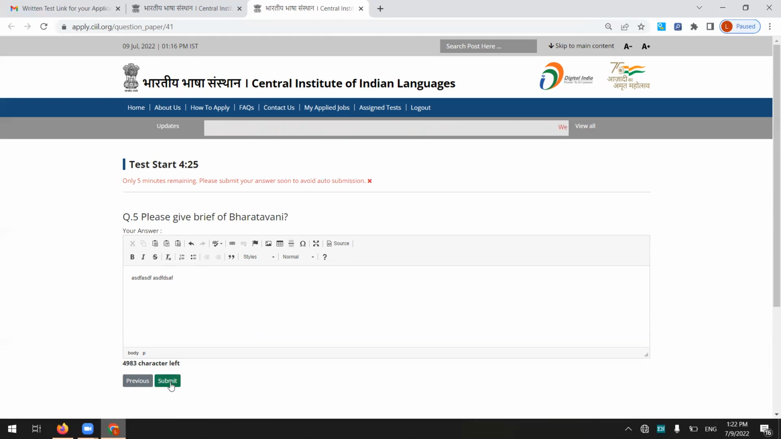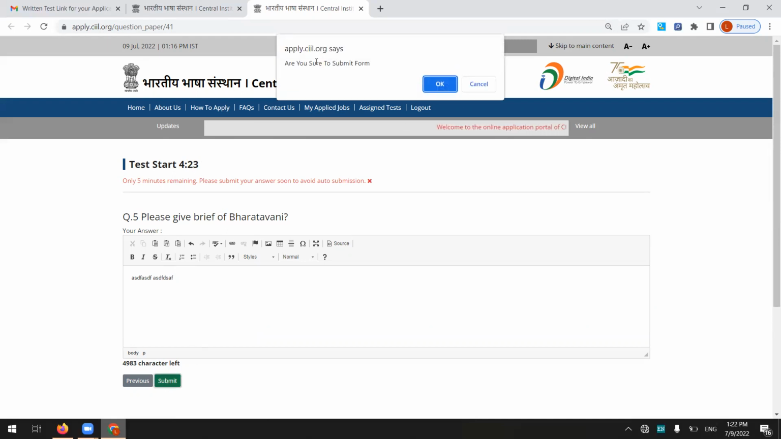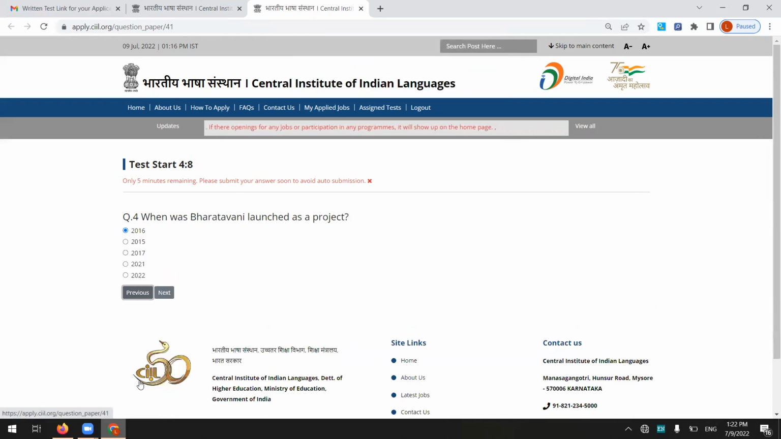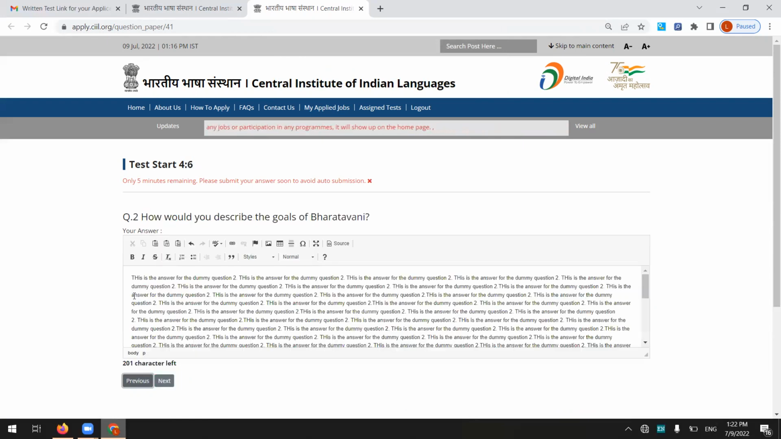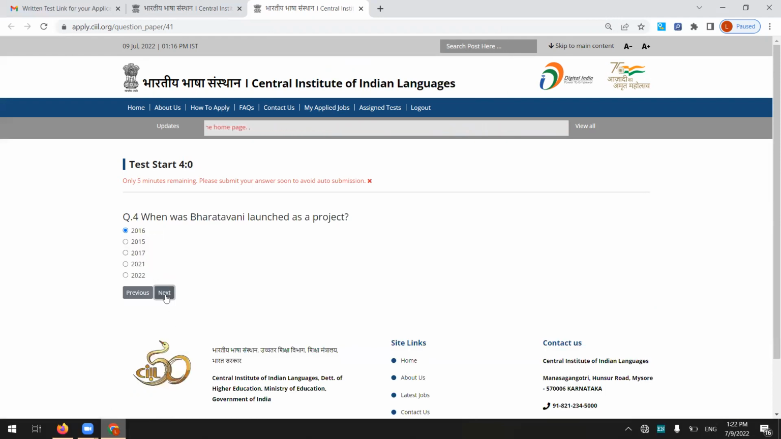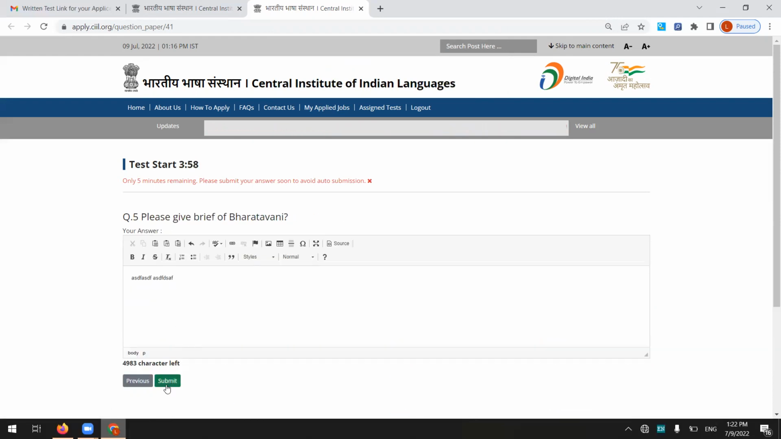That is why I have got this submit button here. I'll click on it. If I click on it, it will say, Are you sure you want to submit the form? If I say okay, then I'll get submitted. But if I'm not sure and I want to check once again whether I've given my answer correctly or not, I can go back. If I want to make any changes here, I can make some changes and then come to the last question and say submit. Submit.